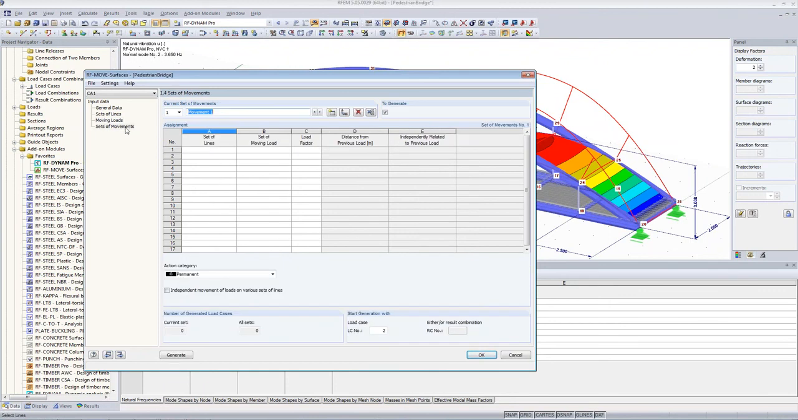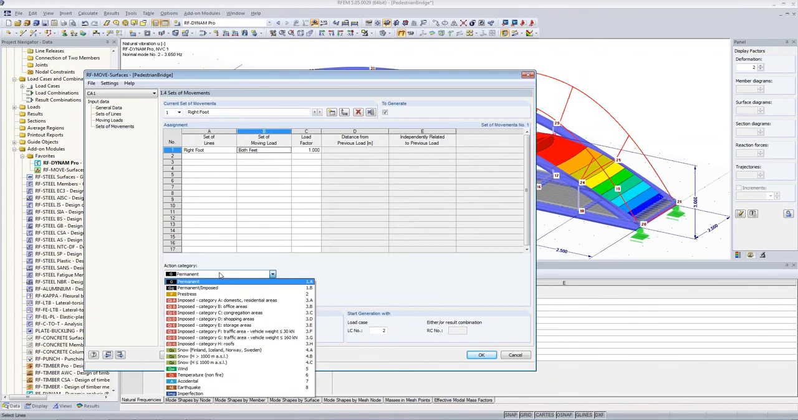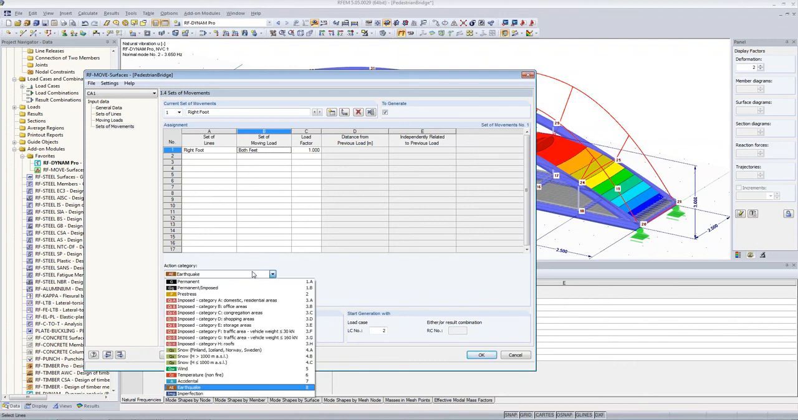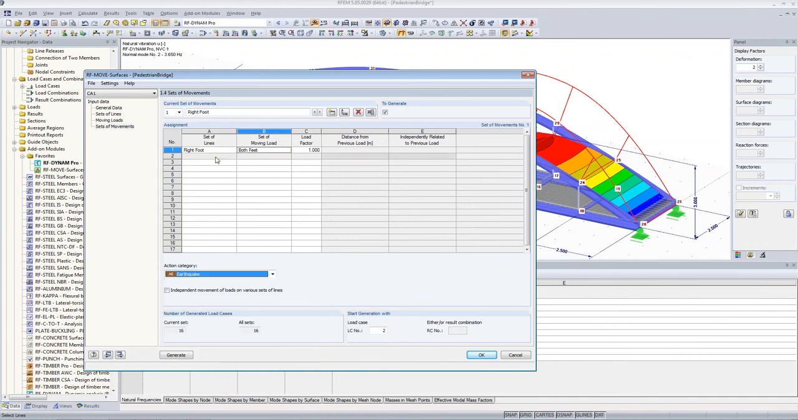Okay, and then we define a set of movement where we define the right foot. And I just choose the right foot and my load we've just defined. And I want to have all these created load cases in the earthquake category. Not because I'm studying earthquake, just because nothing else really fits. So I have chosen the earthquake, and that's okay. So we know where it's coming from. It's a dynamic study we do here.